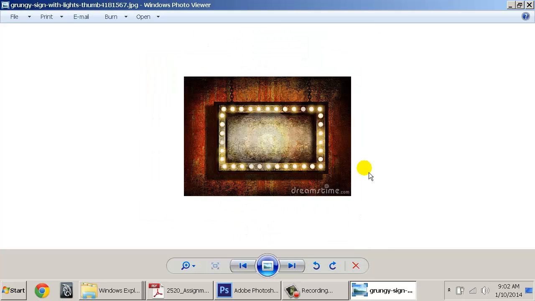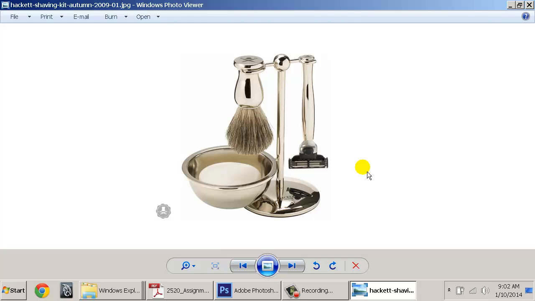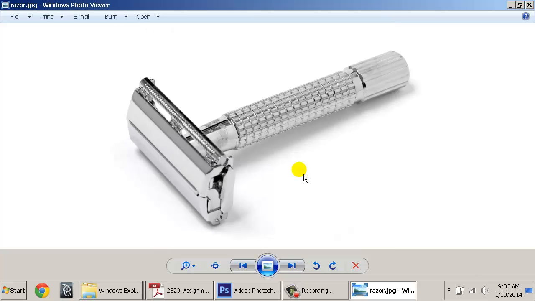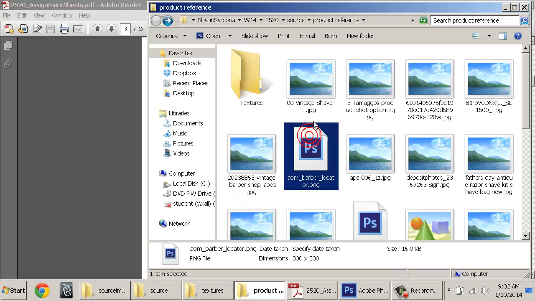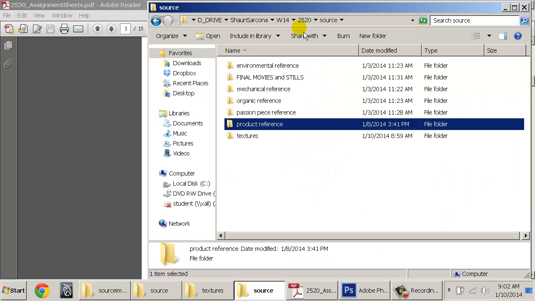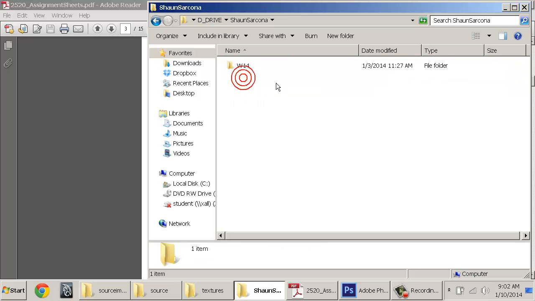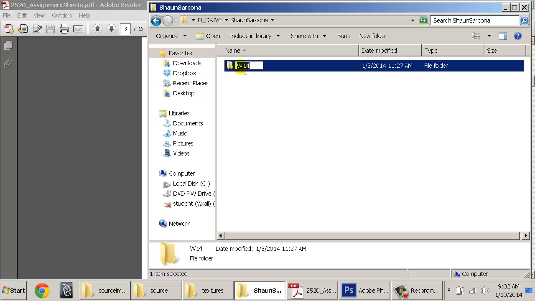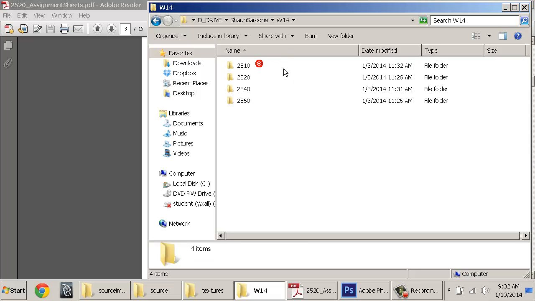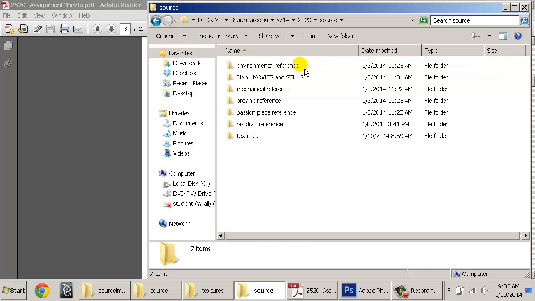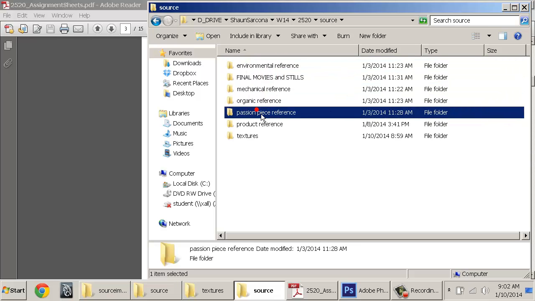Okay? So you want to get lots of reference. The more reference, the better. Okay? But you have to find good reference too. So we'll get into finding good reference in a little bit. All right? So this is your organization. That's what we're focusing on right now, is just creating this structure of going to the D drive, making a folder with your name, make sure somewhere there's the semester winter 14, and then there's your class, and then you would have your source with each one of your projects in there.